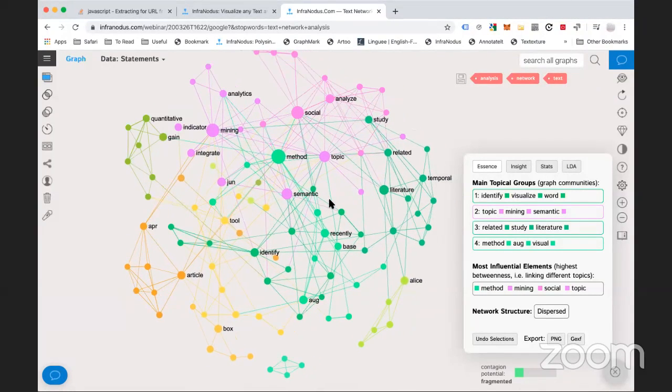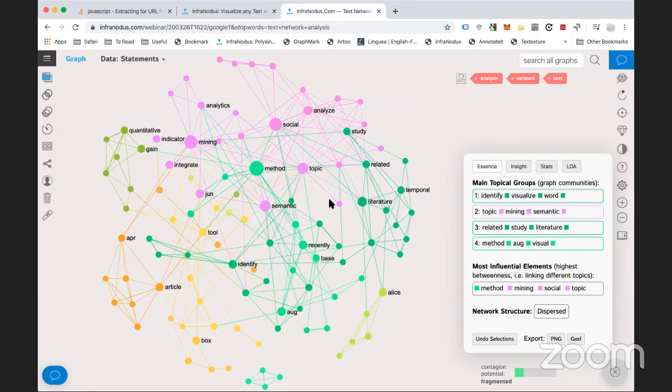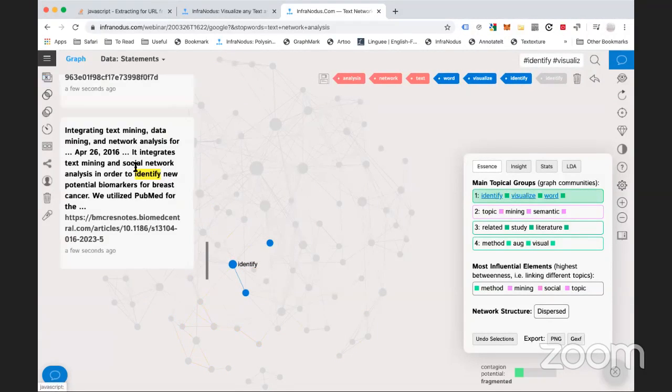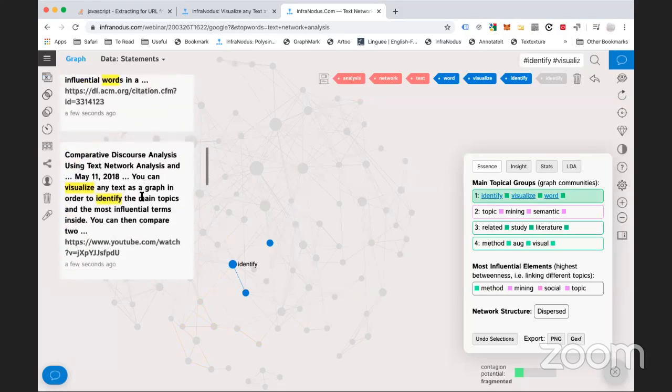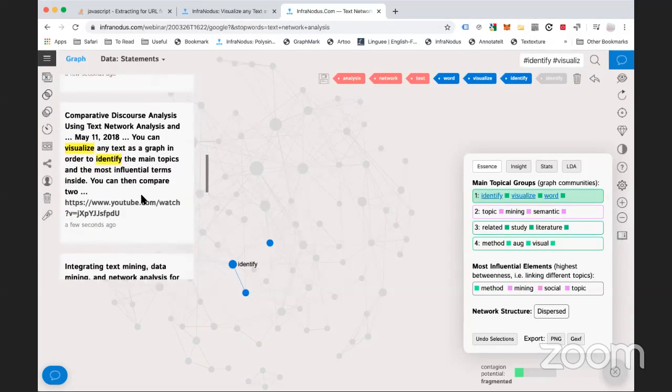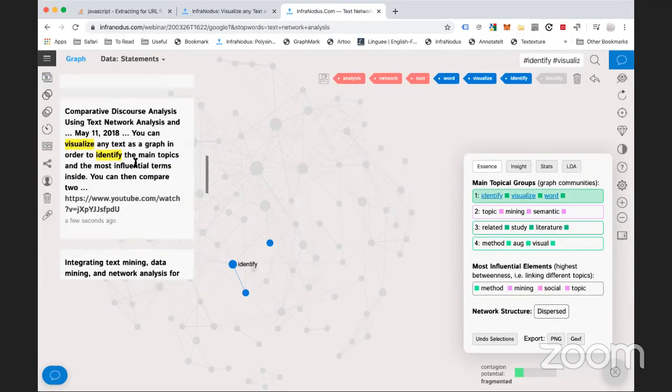So here we have a visualization of Google search results for text network analysis, which we can see here on the right. We can see that mainly people are interested in this topic: identify, visualize words. So I click that subject and then I can also see in which context it's used, what the search results are that have the highest concentration of this term. So for example, here is one, comparative discourse analysis. By the way, I think it's a video that I made using InfraNodus.